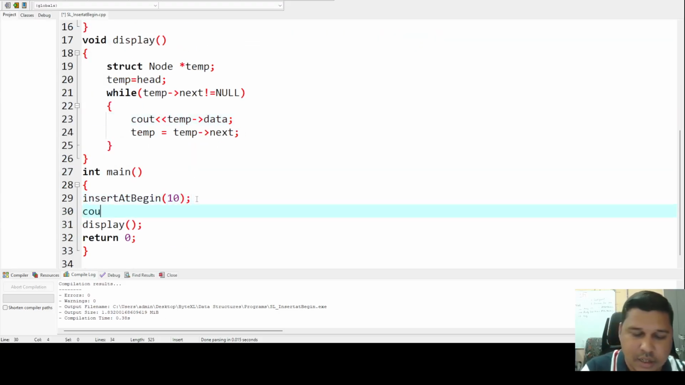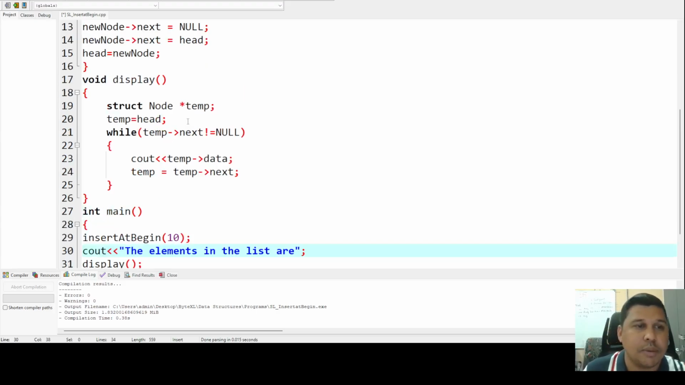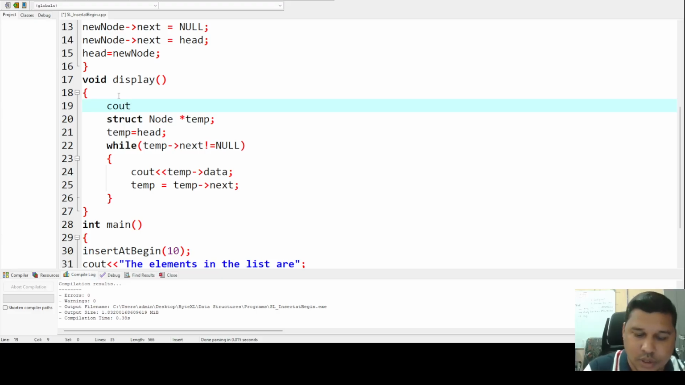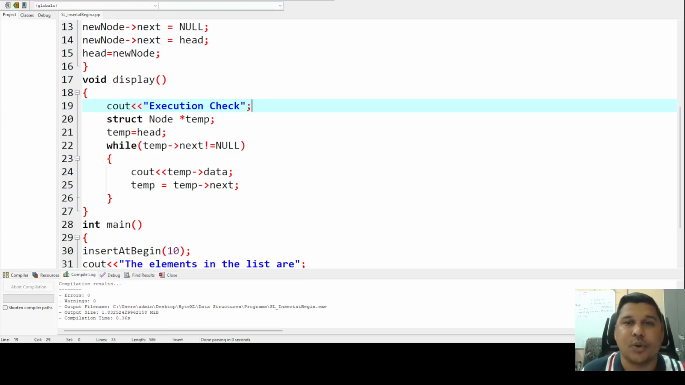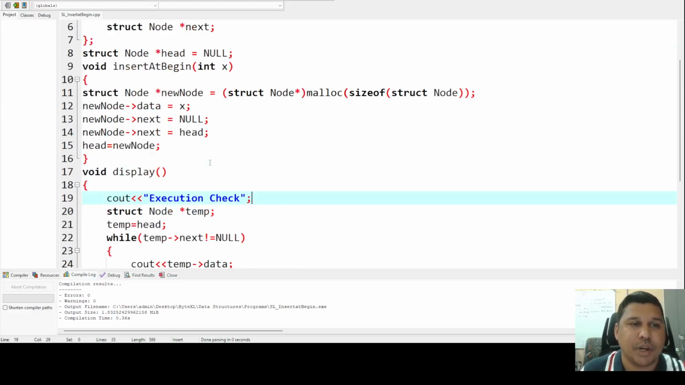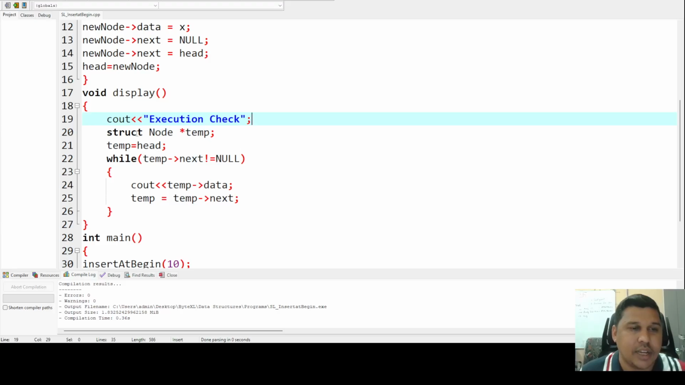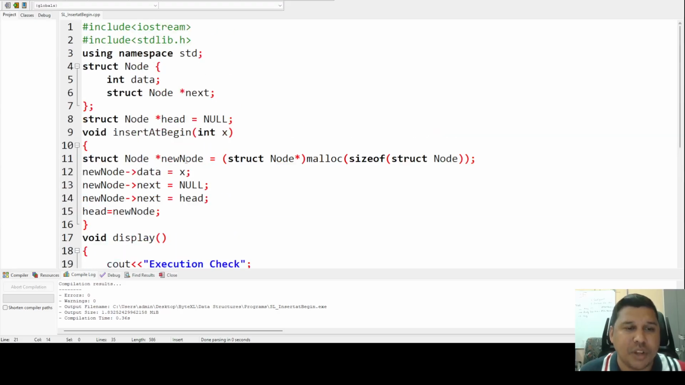Let us see here, cout the elements in the list are, maybe here also if I write cout. Yeah, it is executing, but the insert operation is not happening because it is coming here. Let us see, struct node star temp, temp equal to head. If there was no element, for now there is no element, right.